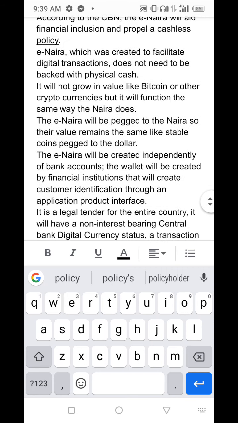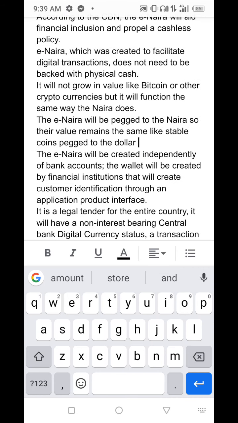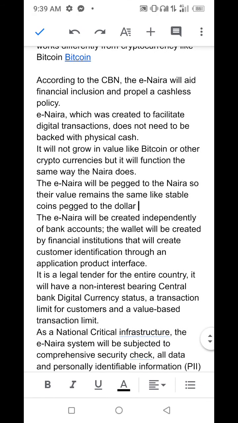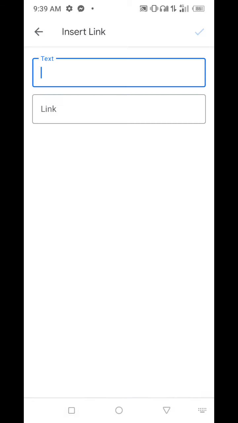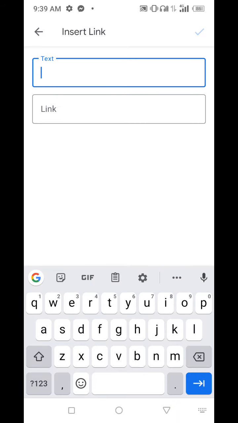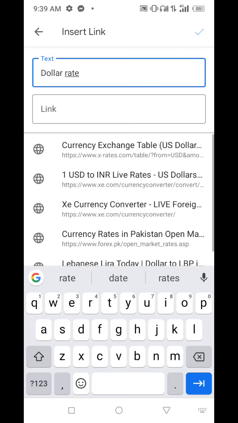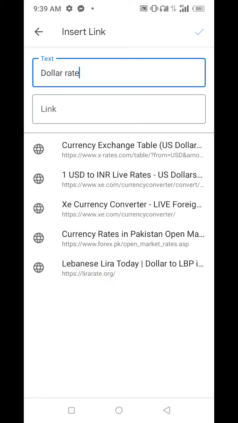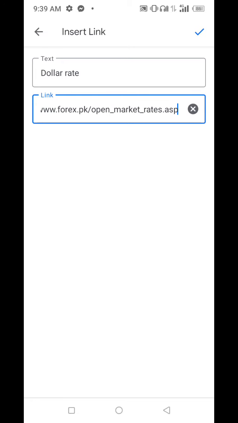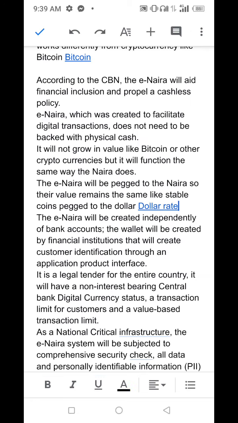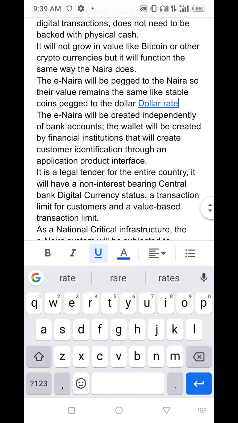Let's say we're talking about a dollar. We want a link that has to do with dollar. You come here, you click on plus, then you click on link, then you type dollar rates. Let's say there should be a link about dollar rate. It's checking the net. Currency exchange table, and so on. Currency rates in Pakistan. Let's click on this. Then just mark. You see, this is another link. This is how you add links to your ebooks.